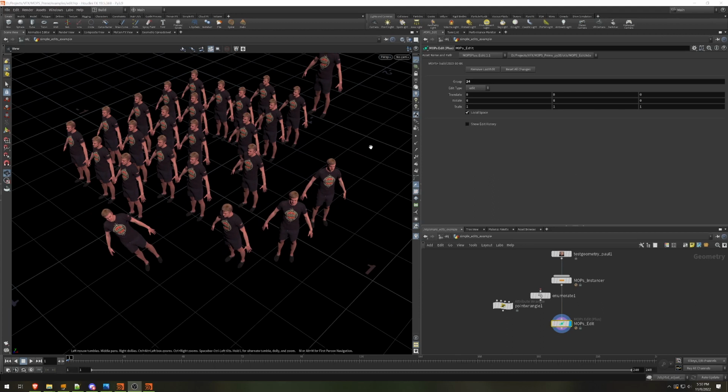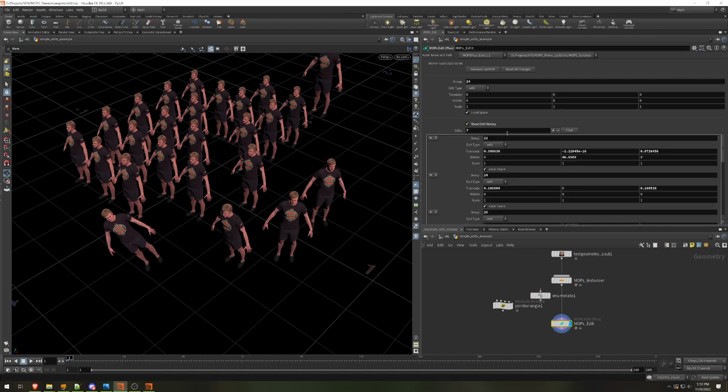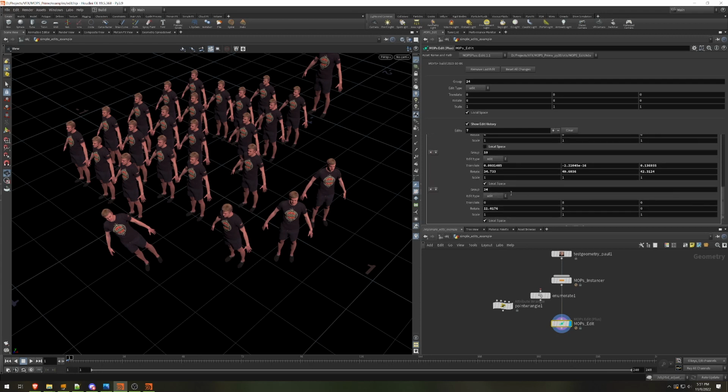But something to note about this SOP is that it is technically not destructive. It's recording all of the edits that you make and then storing them in a multi-parm. And if you want to see what those edits look like, you can click Show Edit History right here. And this is actually going to show you in this multi-parm block a list of every edit that you've made. And so here's in order every change that I've made. So this last change that I made, I rotated one of these guys. And I can actually go in here and modify this after the fact if I want to.